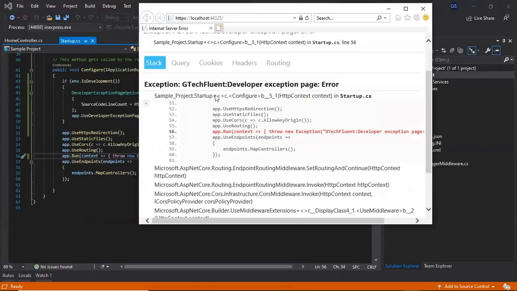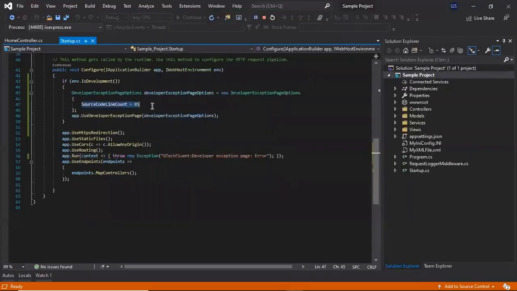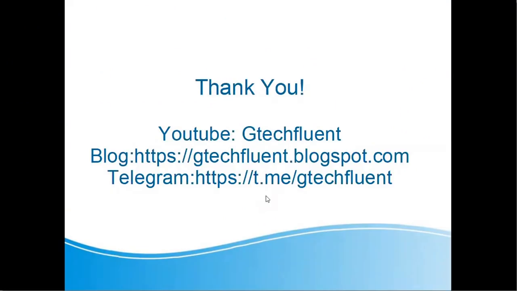If you expand this, notice our exception occurred on line number 56. Before this, we only get 5 lines, and after this, we only get 5 lines. So this is the configuration which limits the code lines included in your developer exception page. In this way, we add the developer exception page into our application, and it helps the developer get more information about the exception that occurs.